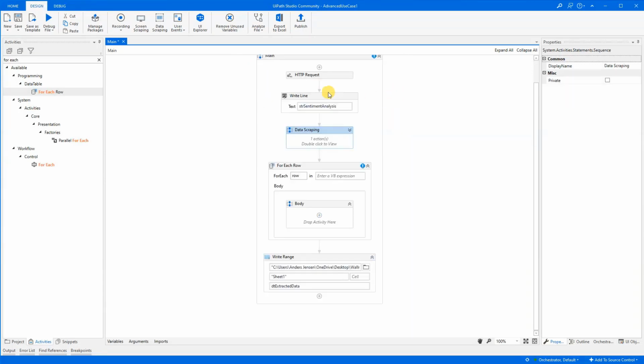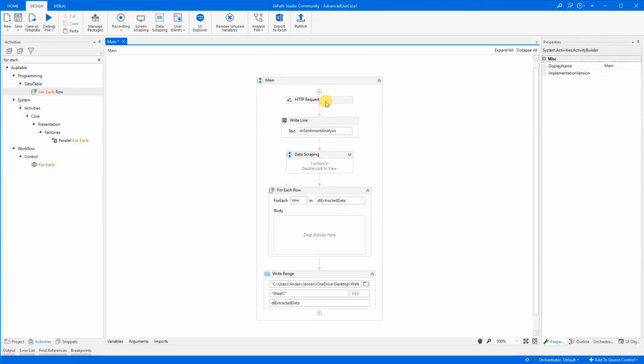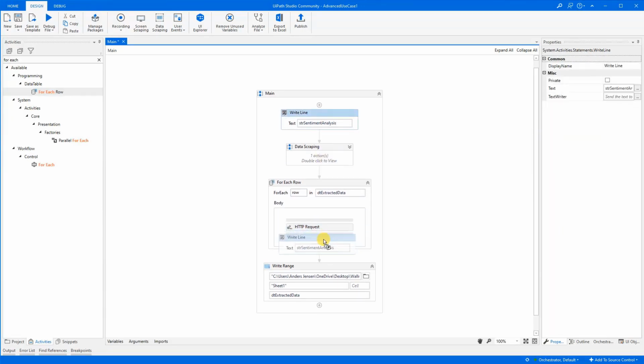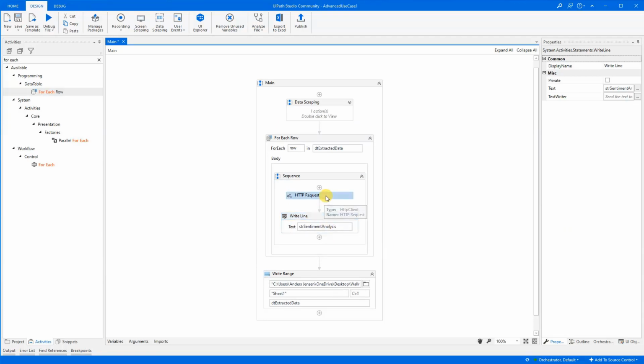We could minimize this so it doesn't take up space. So the for each row, that is in the DT extracted data, like here. Then we could start to do the HTTP request. So let me delete this body sequence here and drag this HTTP request down. And I'll drag in the write line as well.